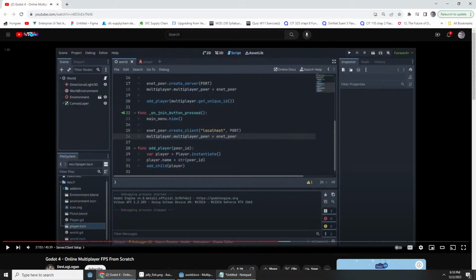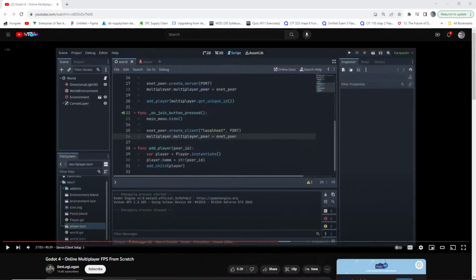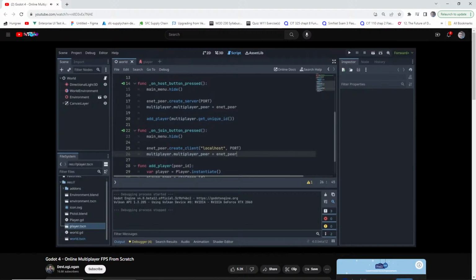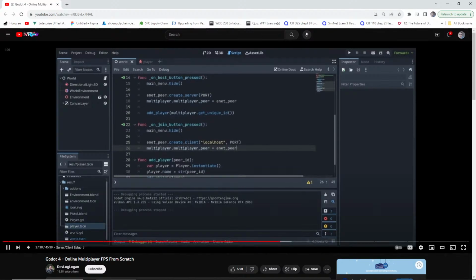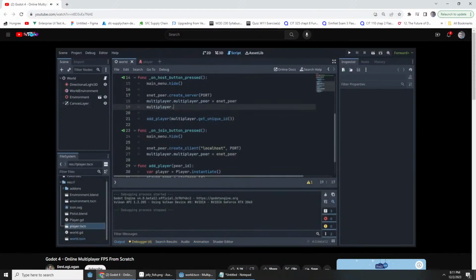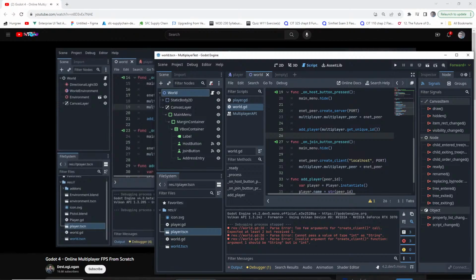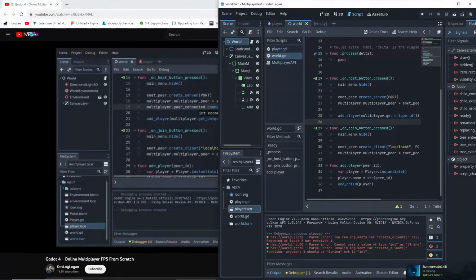And we don't want to call add player on the join button. We only want to spawn players from the server. So how do we spawn a player when the client joins? Well, we can wire up a signal here on the server by going multiplayer.peer_connected.connect, and we'll connect it to add player.